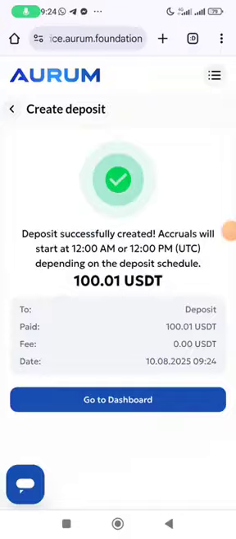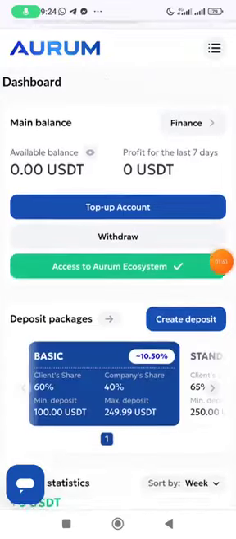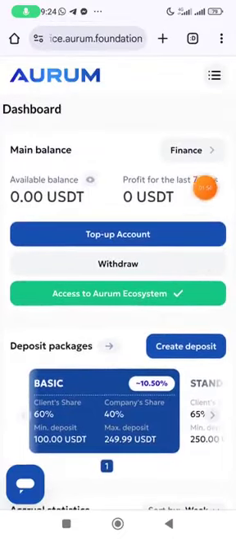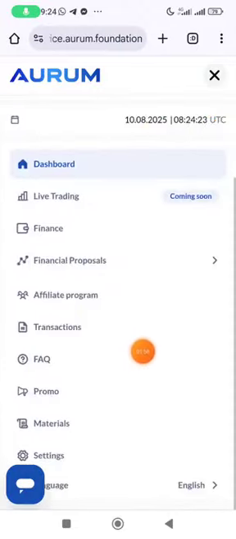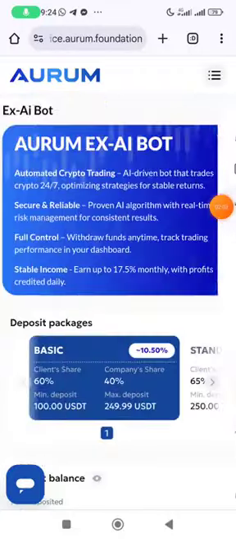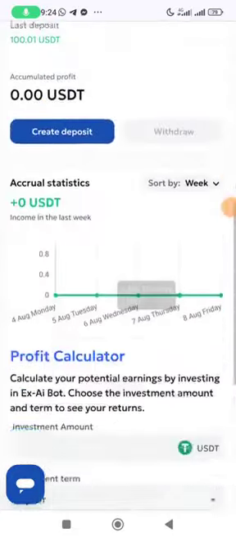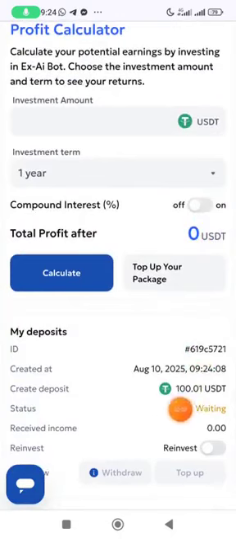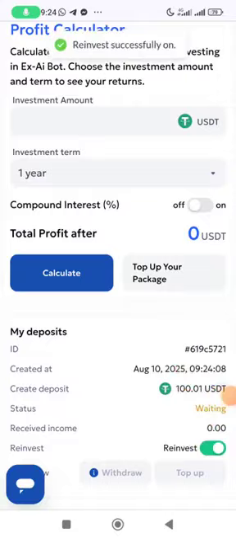All right, so you've deposited. You can click on go to dashboard. Then you can reinvest. If you want automatic reinvestment, you have to click back on menu, click on financial proposal, click on the XAI bot, and then you scroll down. Your status is waiting. Later it will be active, so don't worry about this. As long as you've done what I've said, it will be active later. So you click on reinvest. If you want to make more money, you click on reinvest. Your money will automatically be reinvested as you're making profit.